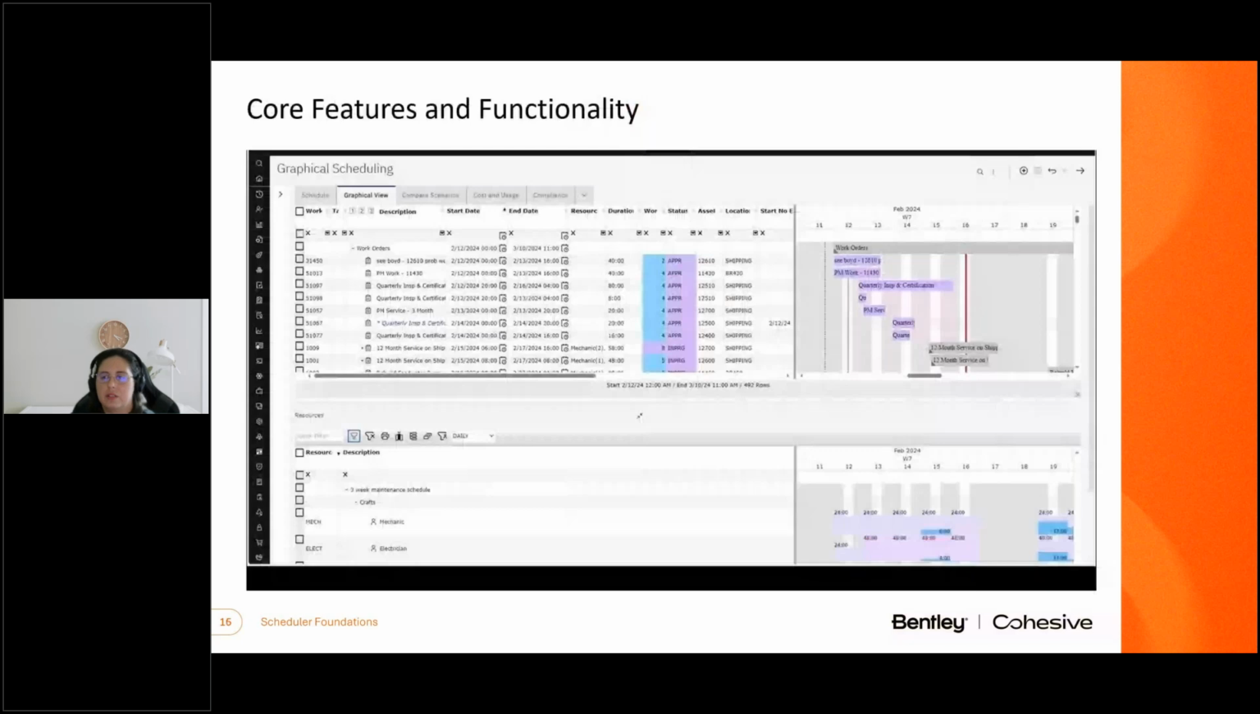Okay, now let's step into the applications themselves and we'll go for a small test drive to see these foundational data points in action.